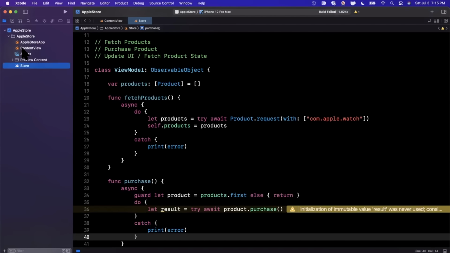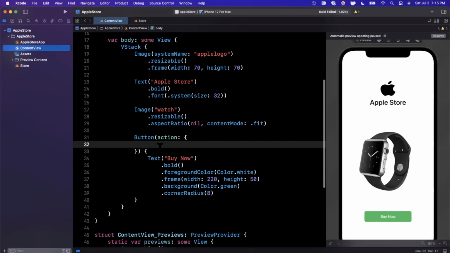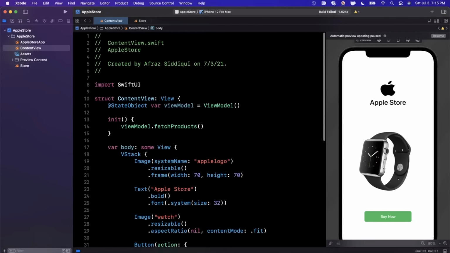So let's go back to our contents view. And in here, we can simply say in the button tap, view model dot purchase, and that should kick off our actual purchase.